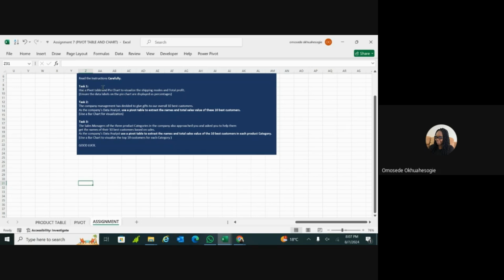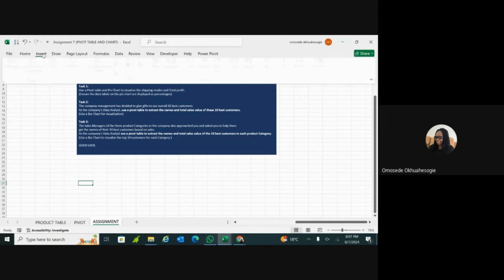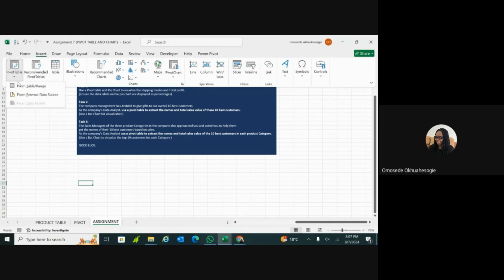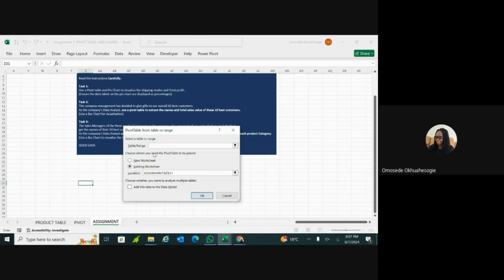Assignment. Okay. Task 1: use a pivot table and the pie chart to visualize the shipping modes and total profit. So I'll start with that. And if you remember, I said the first thing you do is to insert a pivot table. I don't need to go over this again. I believe many of you would have gotten this the last time, unless you did not do the assignment.